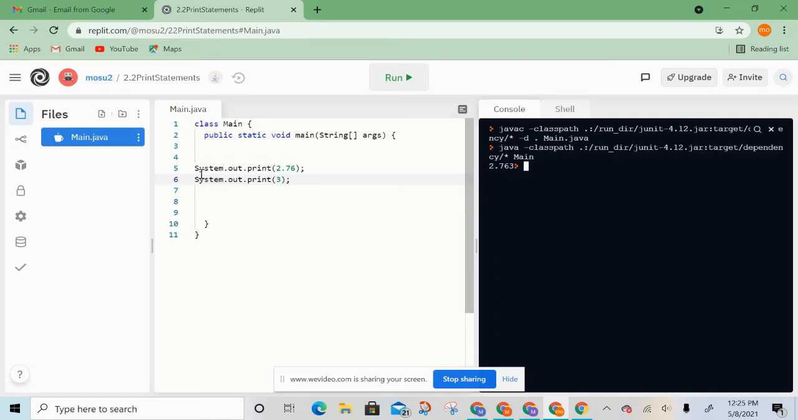The reason why is that this is a system.out.print statement. So it's basically telling the computer, print out the number 2.76. My cursor starts right here, and then we print out 2.76. My cursor stops at the end of 2.76 because there is no ln. Next, we move on to the next line of code, system.out.print 3. My cursor starts here, we print the number 3, and my cursor stops here.